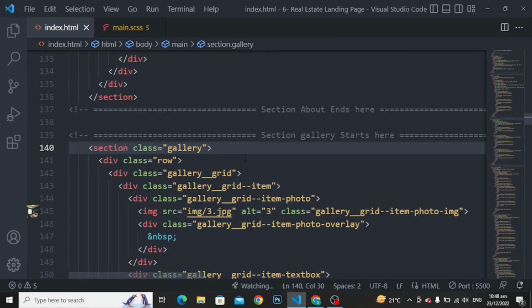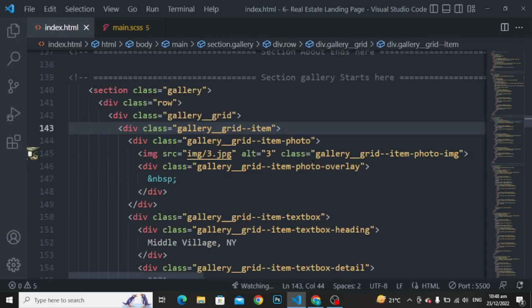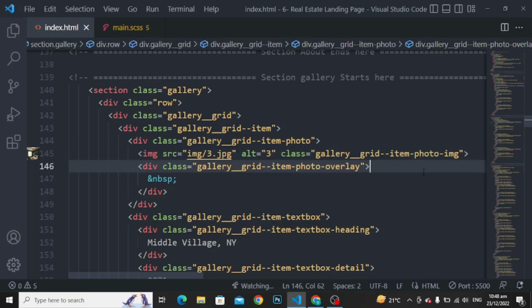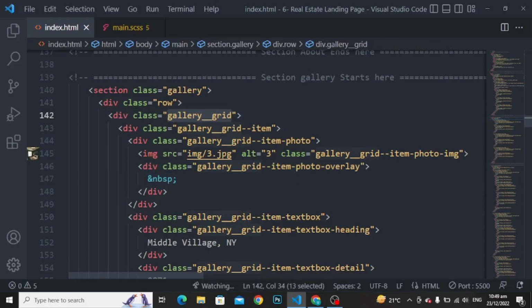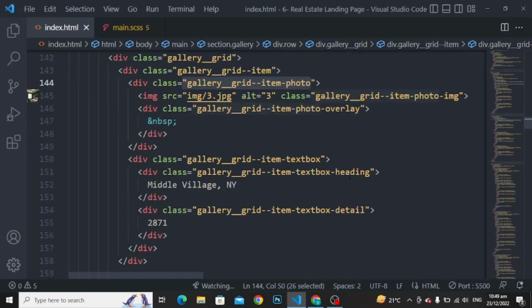Section class with the name of gallery, div class with the name of row to center our content, div class gallery grid and div class gallery grid item. Again we are using the grid here. Class with the name of gallery grid item photo, and this is the image with class with the name of gallery grid item photo image, and div class with the name of gallery grid item photo overlay. As you can see this is the main class we are using. We are only adding different classes here. As you can see gallery grid item, then photo. You can see we have only added the 2 extra classes here. Okay, the div is closed.